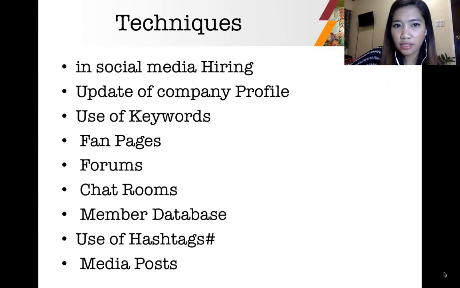So, here are the techniques. First, in social media hiring, you need to update your company profile. The company profile should always be updated. You can use keywords. For example, "UB Cebu is the best." Like that, you just have keywords. Fan page, of course, you also need to put up a fan page. Forum, recommendations, forum, chat room; whoever answers your chat room needs to be active. Member database, so you can also accept a member database if your IT system in the company is good.